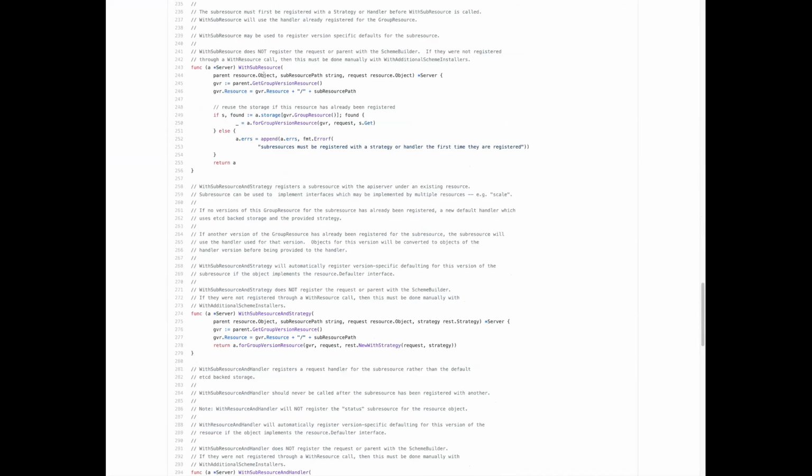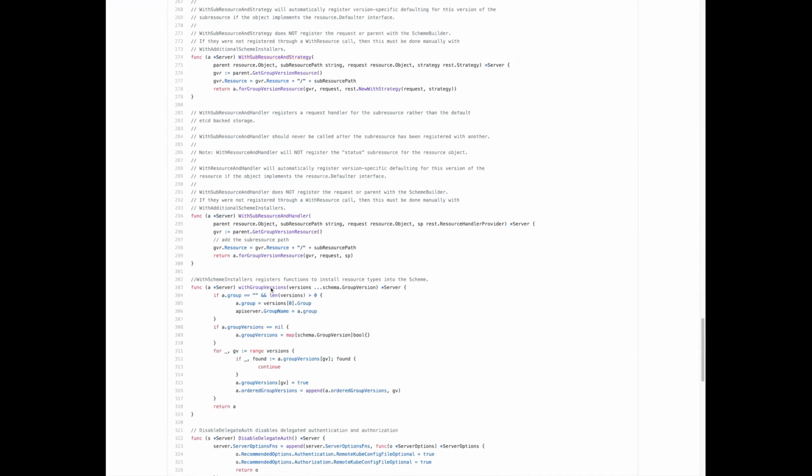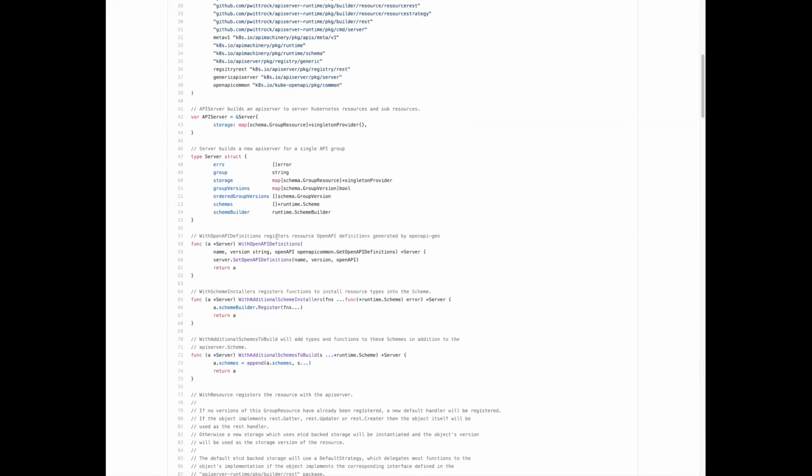There's also sub resources for registering. You'd register the parent and then the path and then the request object. And then strategy and handler look pretty similar there. And then there's a number of different options for doing deep customizations, right? So you can modify the server options or the generic API server just in time before those are built. And you can add additional schemas and different installers into those schemas.